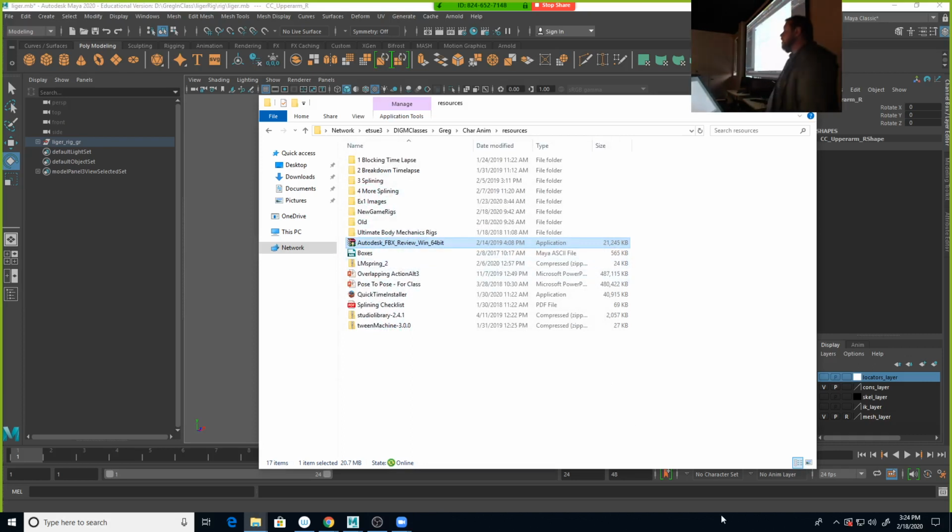So FBX Review will allow us to export out these files and then test them before we go through all the problems of getting them into Unreal. Really, the only reason to do that is because then you can troubleshoot. If you're having trouble bringing stuff into Unreal, you can see if the problem was with your export or with your import, right? And if it looks fine coming out of Maya, it may be something with your import. So it's really just another way to quickly test these files after we export them.